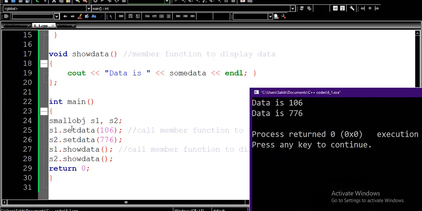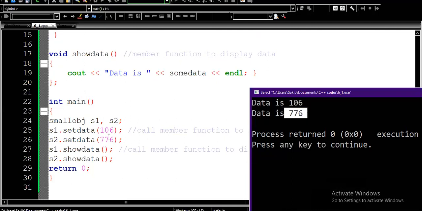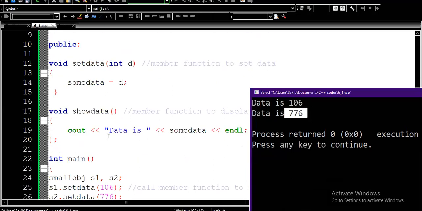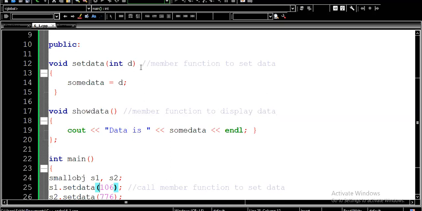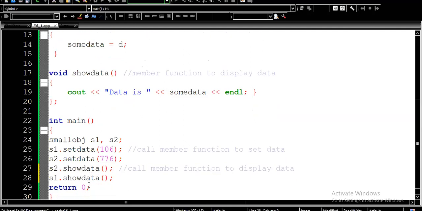So we call the setdata function with 106 and 776. You can see the first data is 106, the second is 776. That means the data that we are passing here are printed as output. So what does the setdata function do? It takes this number 106 and assigns it to somedata, and with console output, it just prints the data. This is a very simple step, right? So let us modify the code. Now, can I call s2 first instead of calling s1 and s2? Can I change the order?